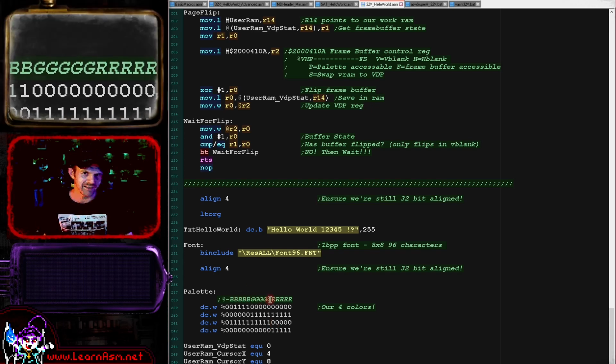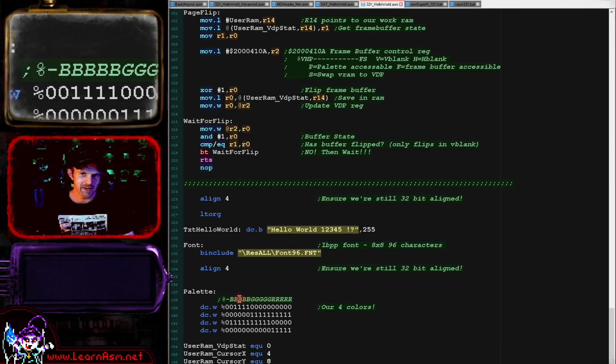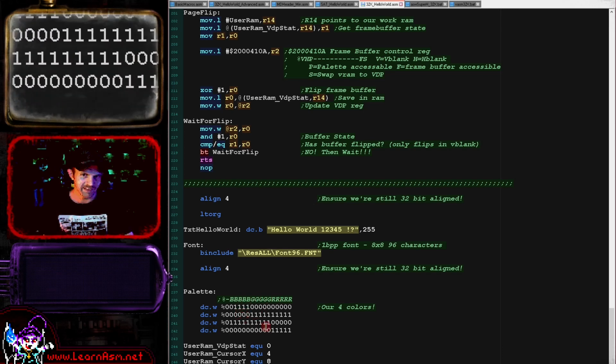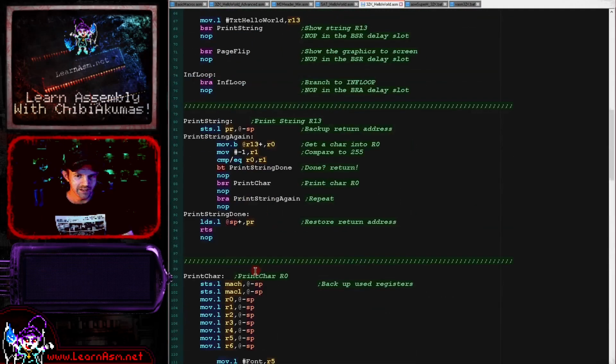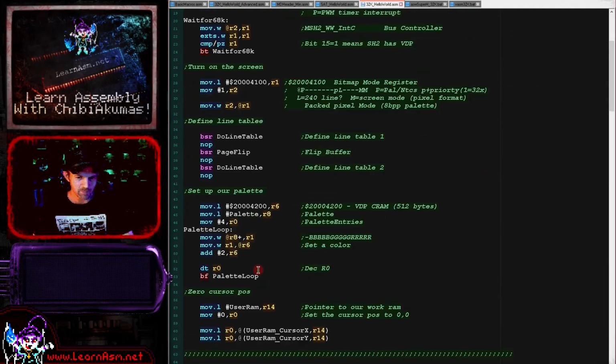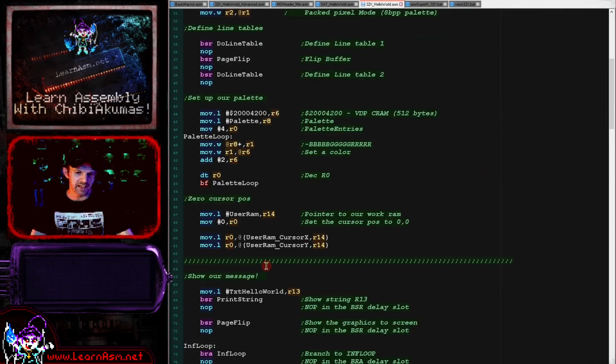I like simple palette definitions. So 5 bits per channel here, and in that format you can see, if you play around with the bits, I'm sure you can get any color you want. Okay, so that is how we set up our palette. Our palette is now ready, and we are ready to start actually showing some text to the screen.